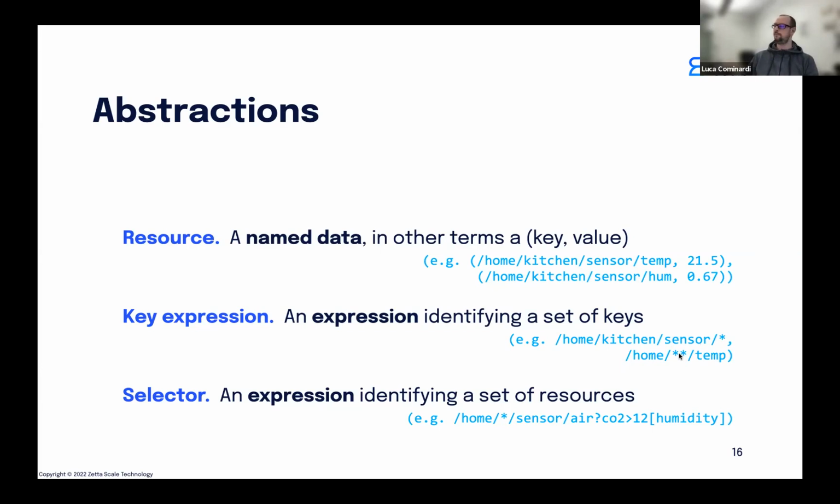That means it matches everything in the middle, no matter how long it is or how many chunks it covers. So in the case of home/**/temperature, we will match everything like home/kitchen/sensor/temperature, or home/bedroom/sensor, bathroom sensor, etc. We could also have home/floor/kitchen/sensor, etc. You can really think of anything in the middle as being matched by the double star.